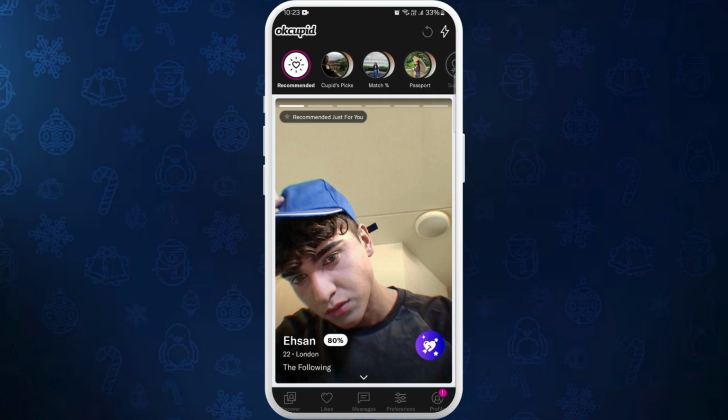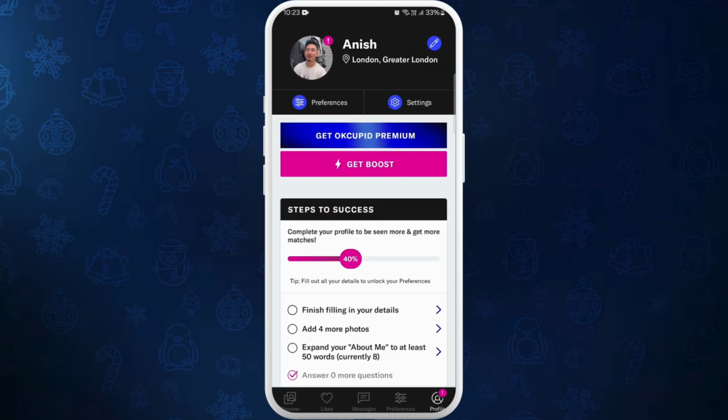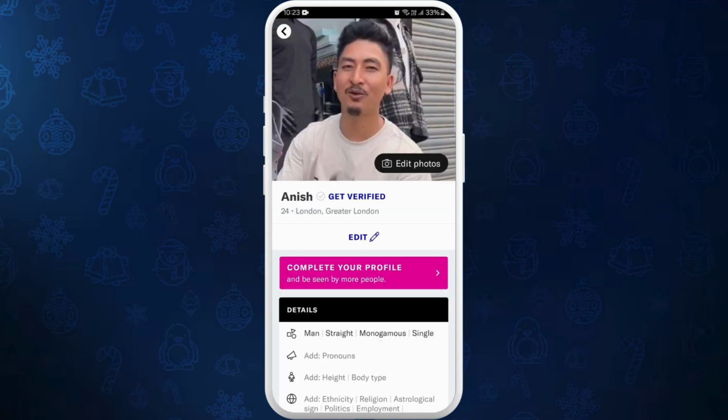Now, in order to change your name, you need to go to your profile settings. Here you can see the profile icon at the bottom right corner of your screen. Tap on it. Now once you're in your profile settings page, you can see your profile at the top. Tap on your profile. Now that you're in your profile page, you can see the edit option over here.